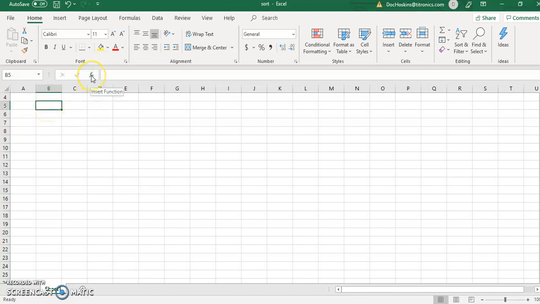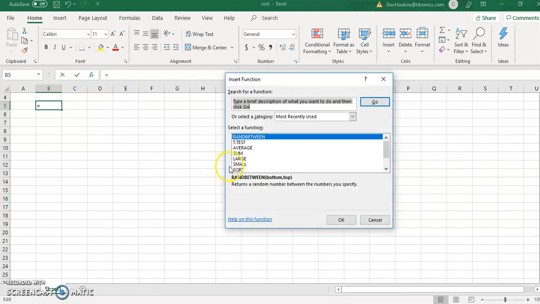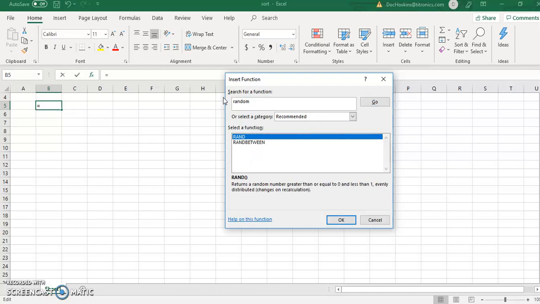Let's get some numbers here, maybe some random numbers. We'll go to FX, and we can type in random and see what we get. Hit enter. Rand lives between 0 and 1.